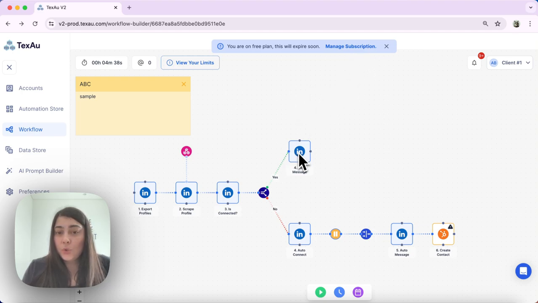If you would like to add or remove any steps, you could do that with a little plus button over here. You can add it in any direction, as you can see. Or if you want to remove it, you just select that step or that node and you hit backspace or the delete button. I'll try with this one.